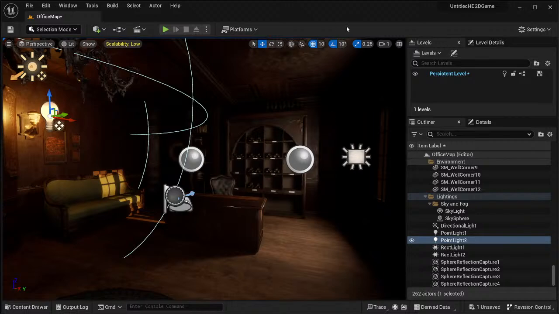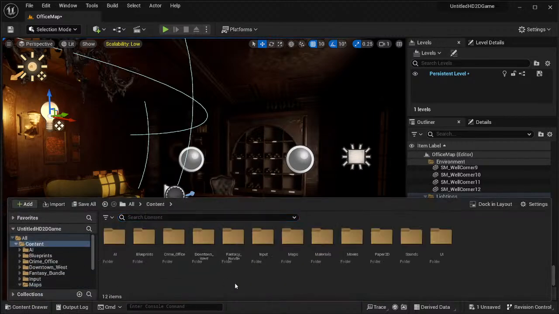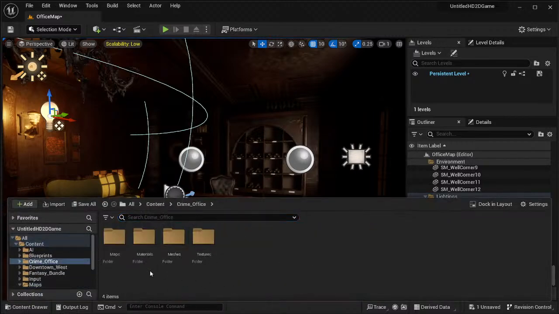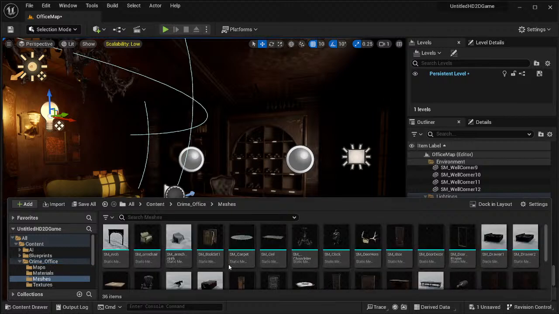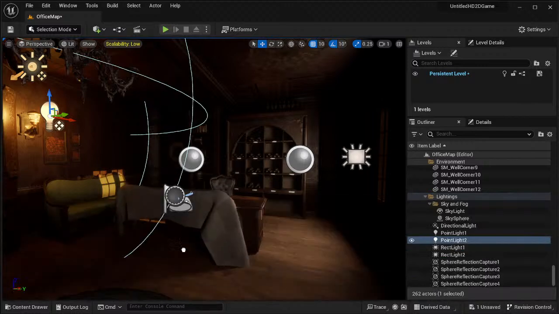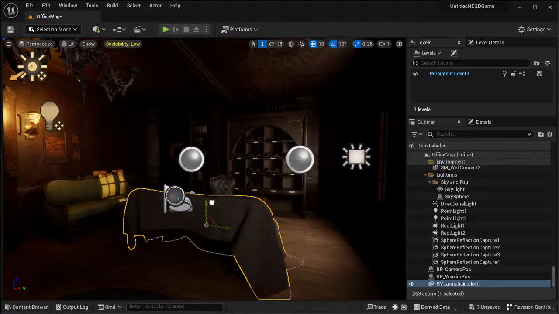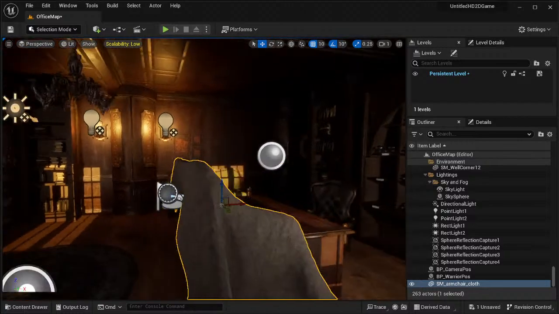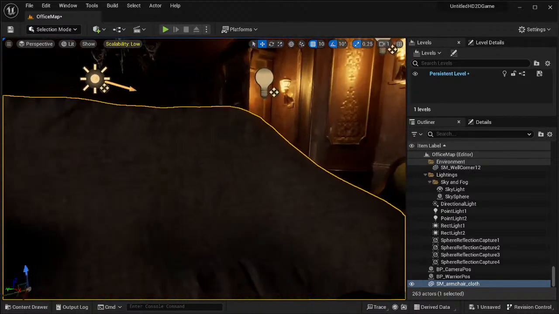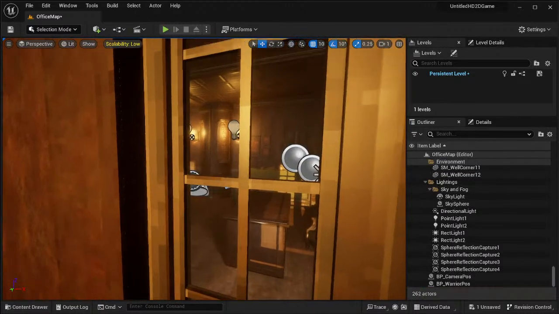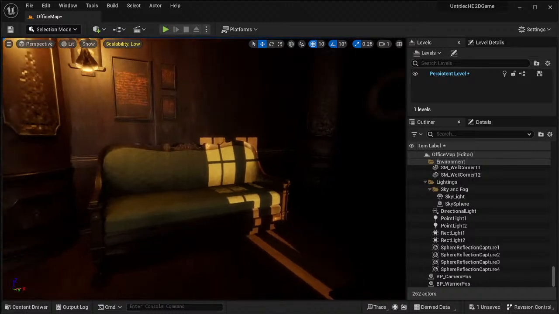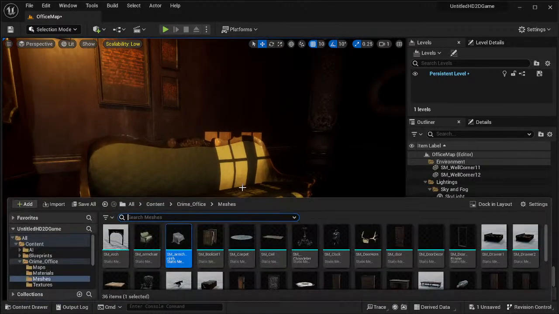Okay, let's see what we have. How can I populate that? So let's see some meshes. An arch, an armchair, clothes. Ooh. I actually like that. I might just put it on the top of that.